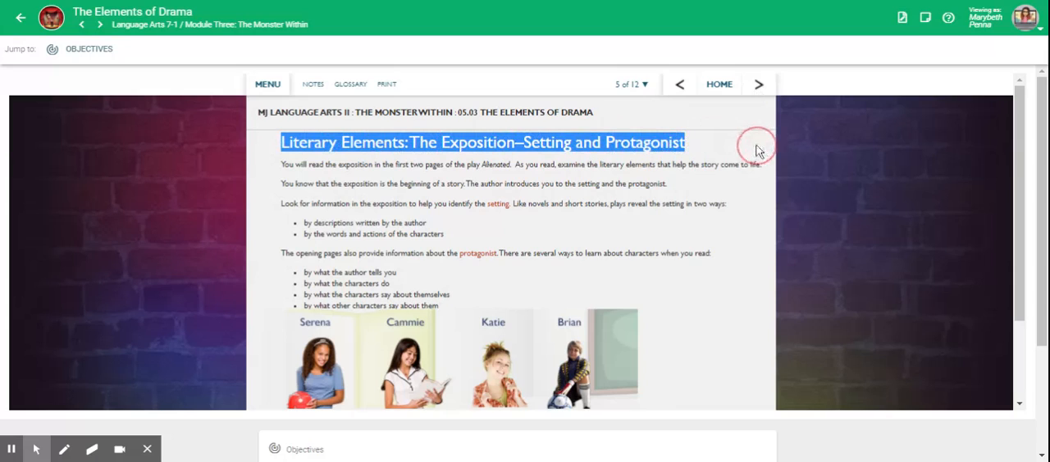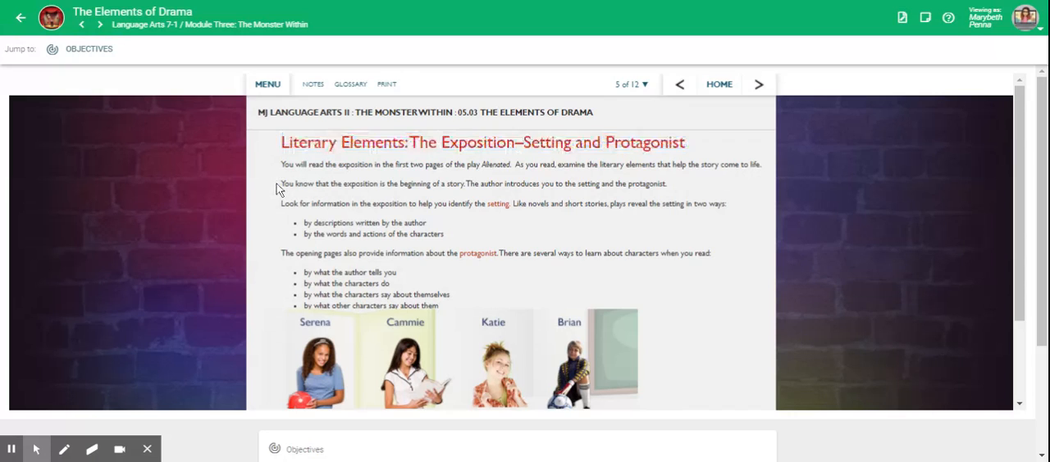Literary elements, the exposition, setting, and protagonist. You will read the exposition in the first 2 pages of the play, Alienated. As you read, examine the literary elements that help the story come to life. You know that the exposition is the beginning of a story. The author introduces you to the setting and the protagonist.